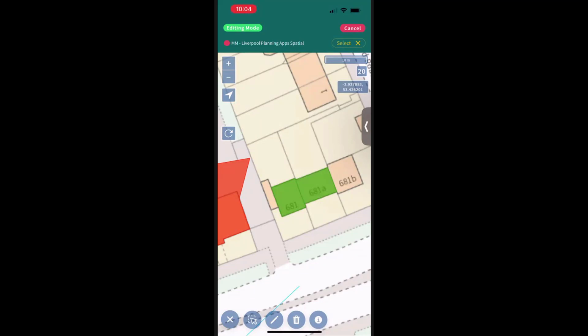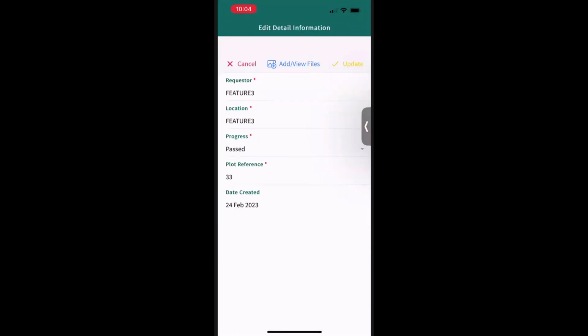Other thing you might want to do while you're out on site is to upload documents or photographs to any of your features. In this case, it's a planning app. So again, let's select our planning app. So finger tap on the select tool, finger tap on that particular feature, finger tap on the attributes button, which is the I. That opens up our attributes form. We've had a look at updating the information.